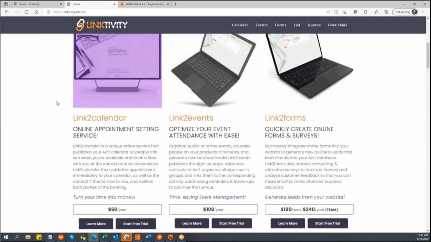So the first thing was Link to Calendar. This was the first program that we made, and Nick can tell you he's booked several meetings with me using it. It's basically Calendly for Act. Chad, the CTO of Act, when we first met 2.5 years ago, asked me to build an integration for Calendly for Act.